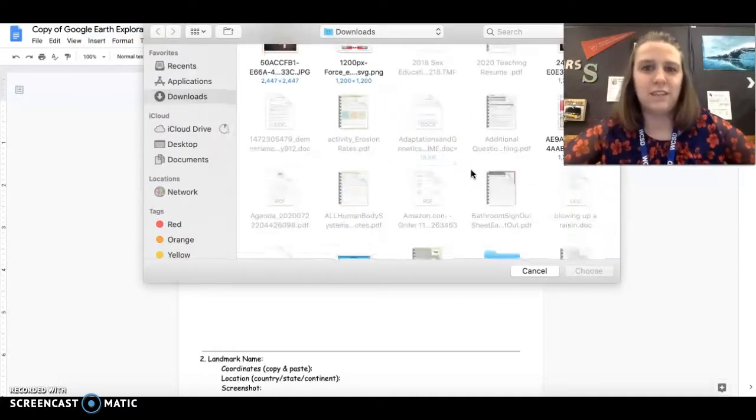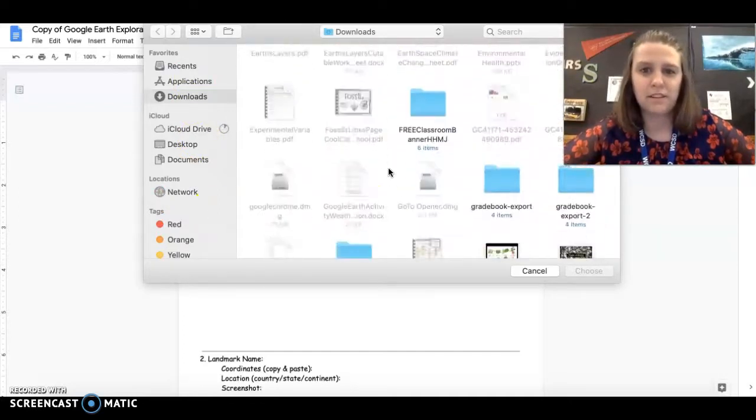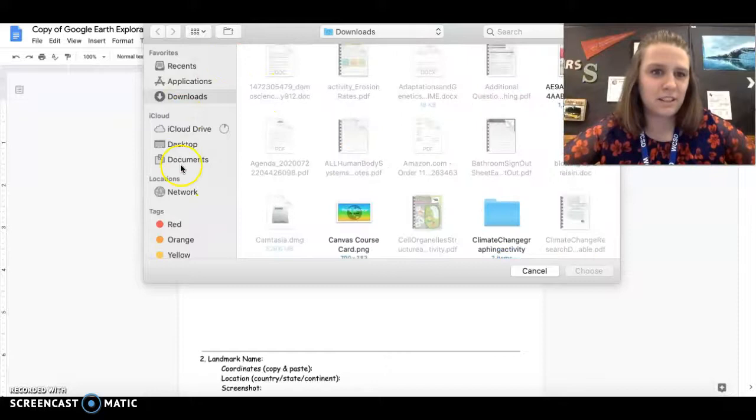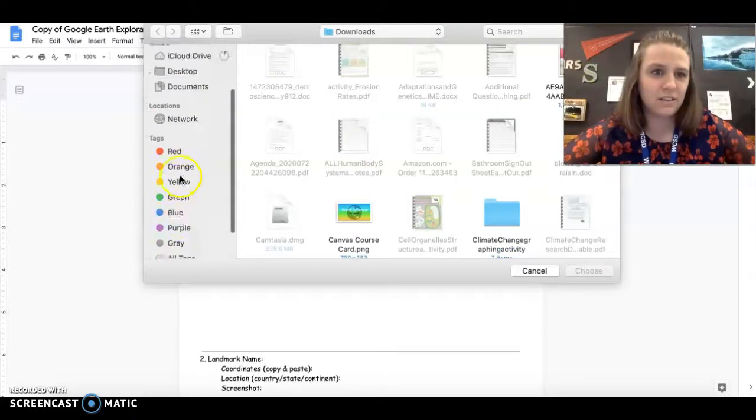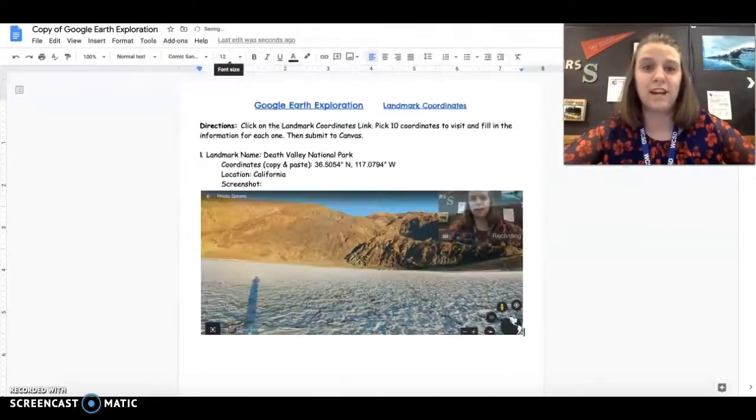And for me, I have all these pictures of my puppies. For me, it's going to go to my desktop, but for you, if you're on a Chromebook, it's going to be in your images, so click Images for that one. And then you click on it, and it's going to input it automatically into your page.